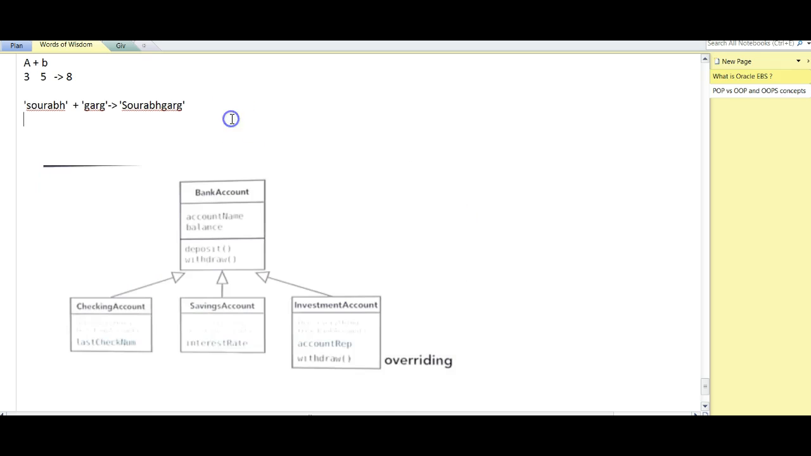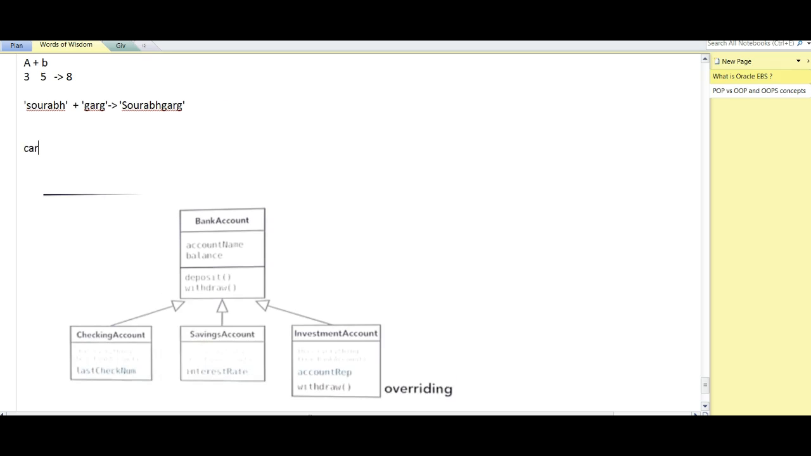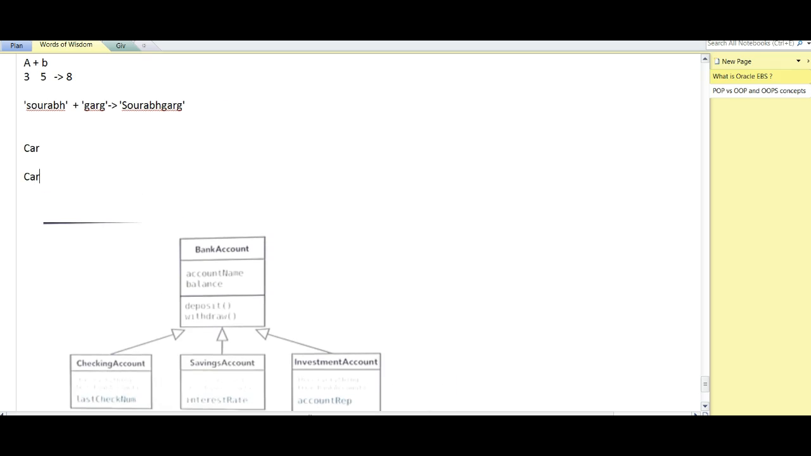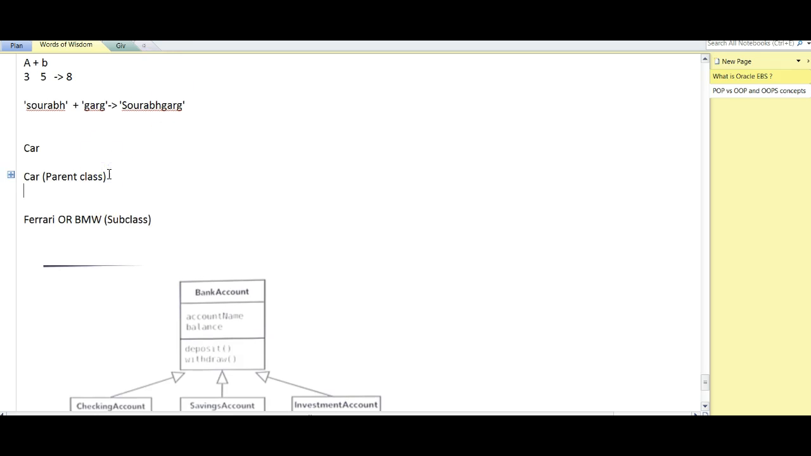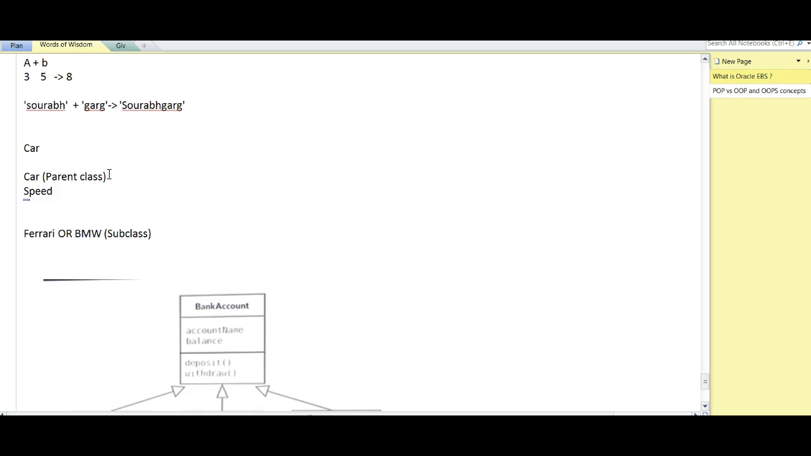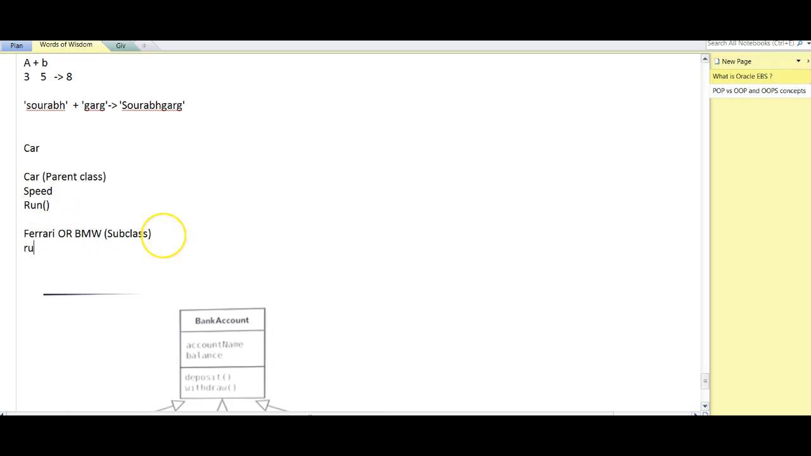So another example is like you have a car, okay? In the car example, we have a simple car. So this is our parent class, okay? And now you can inherit a Ferrari car or a BMW car from this parent class. These are, suppose, subclasses. This class will have its own speed method, and it will have the run behavior, okay? So now this Ferrari or BMW will have the run method differently, right?